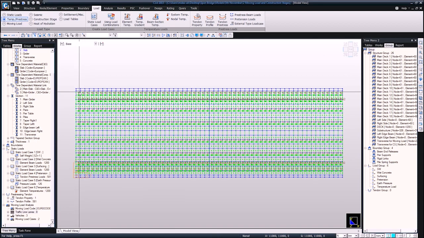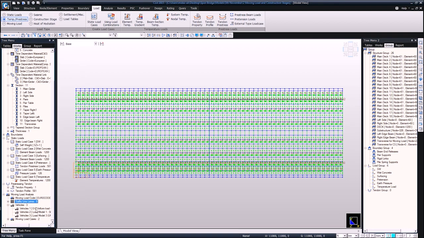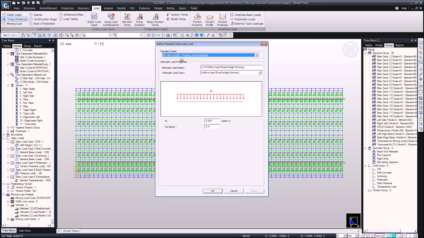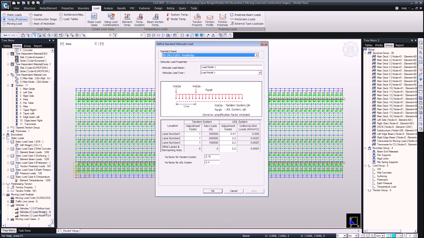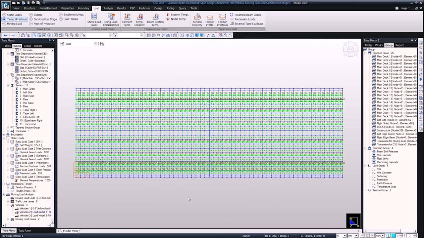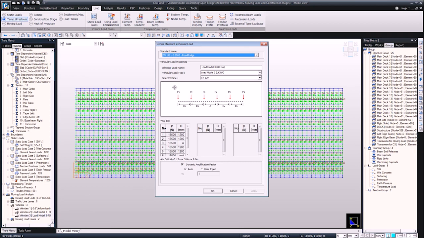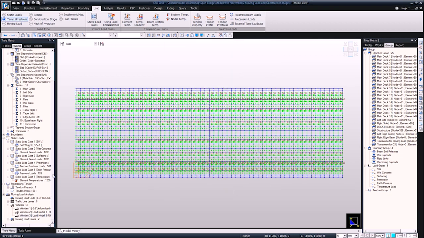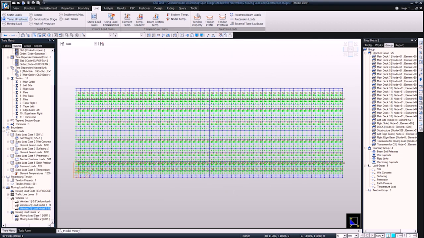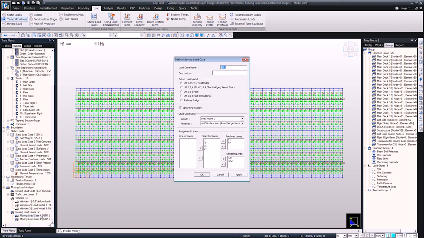Okay, so as you can see, I have the 2 sidewalks, the 2 remaining areas, and the 4 lanes. Also for vehicles, I have specified a UDL for the footway, LM1, and again if you just double click you can see the third one is LM3 with an SV100. Okay, and in order to connect these I have created the moving load cases, so GR1 and 5.